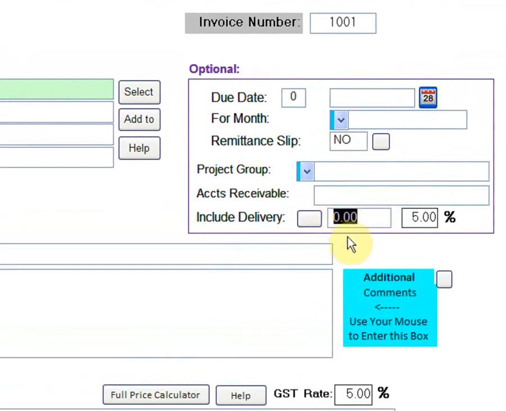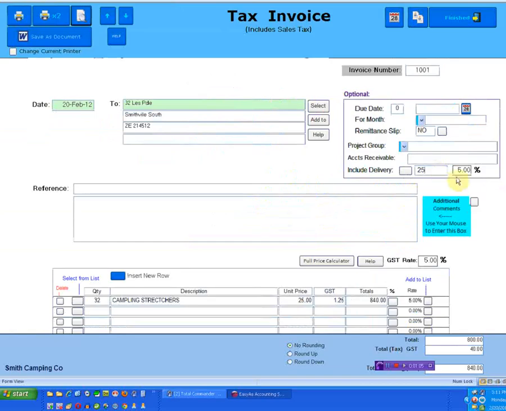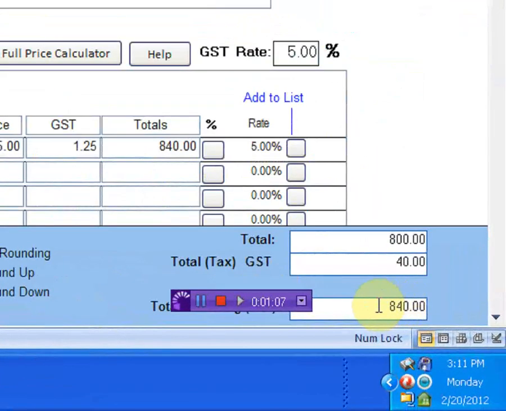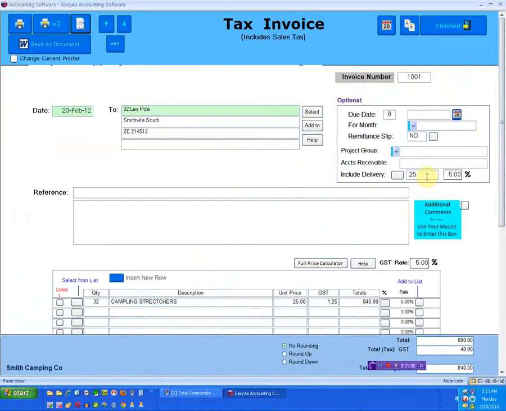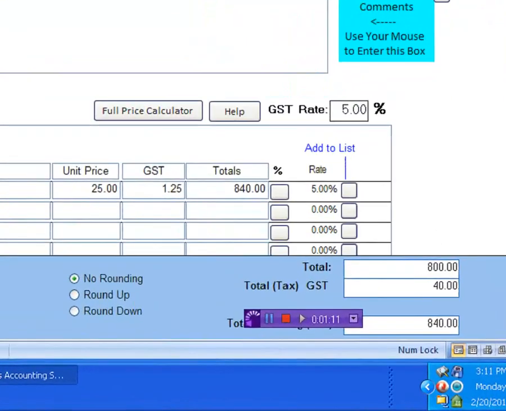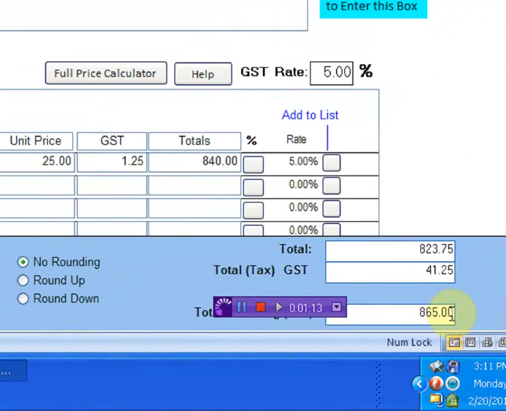I now can enter what my delivery charge is. So let's say it's $25. You'll notice that the total cost here is $840. So if I press enter now, $25, and I press enter, it's now $865. So you can see that it is working.